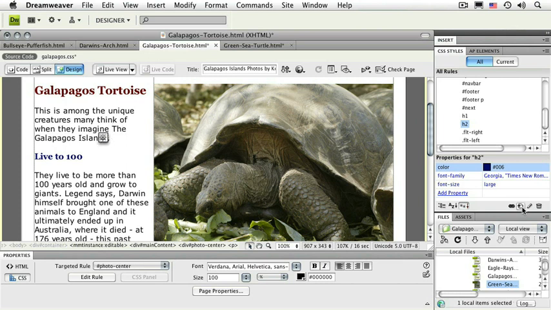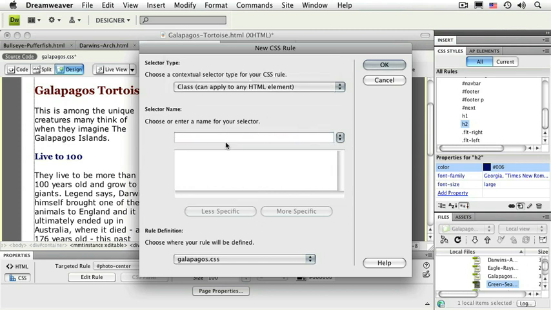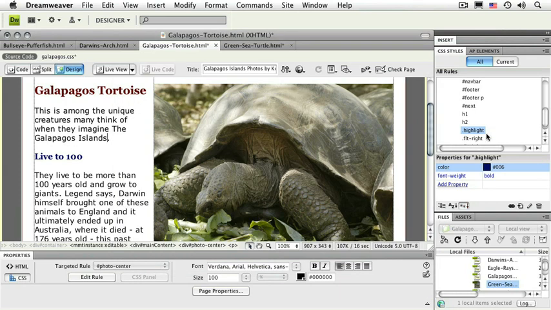So let's just quickly create a new style. Let's just make this another class style, and let's call this highlight. So again, it's a class style. It starts with a period, dot highlight. And I'm just going to give it some emphasis. I'm just going to make it bold and another blue color. So anytime I want to highlight a word by making it bold and blue, I'm going to use this style.